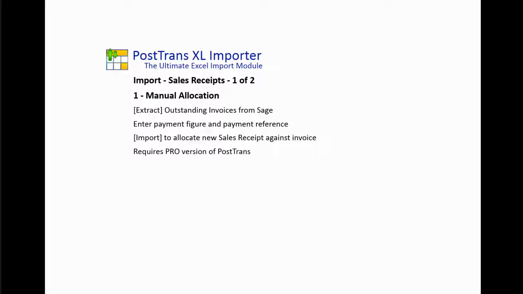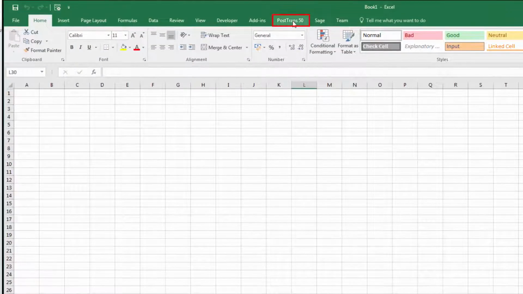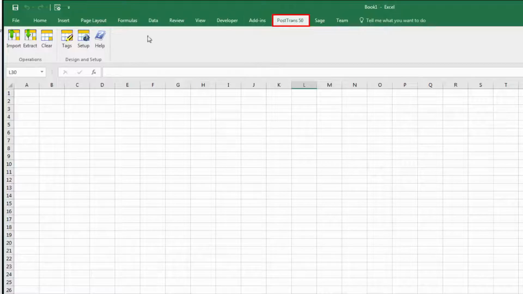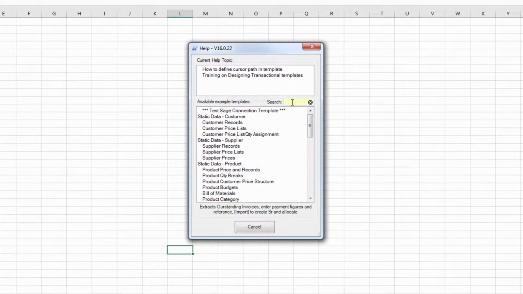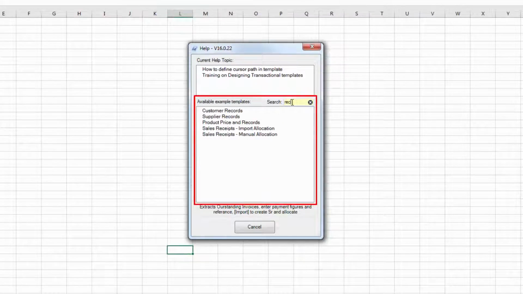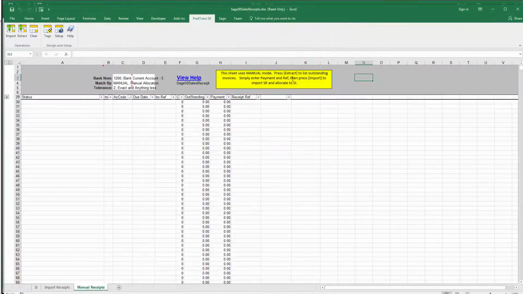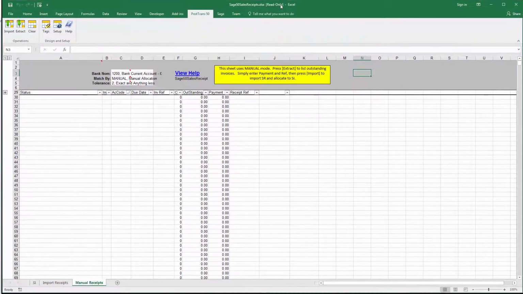Of course, this requires the Pro version of PostTrans. So let's see how easy this is within Excel. Here I go up to my PostTrans toolbar, which has been installed, and I'm going to press the Help button, and this gives me a list of all examples included with PostTrans. Now I'm going to type in receipts, and you can see we've got manual allocation as an example spreadsheet. Just double click on that, and now that's pulled up that template.